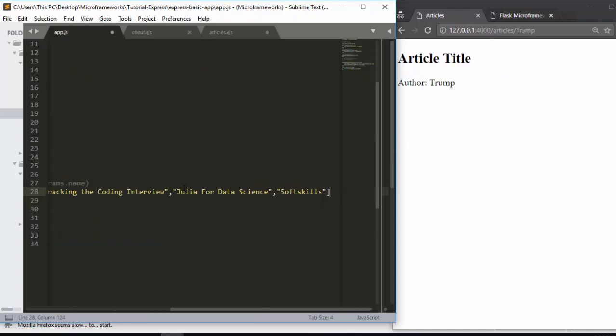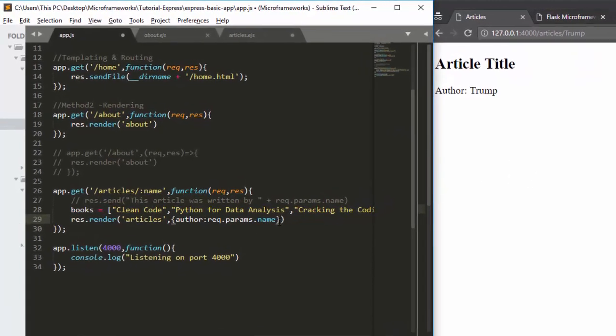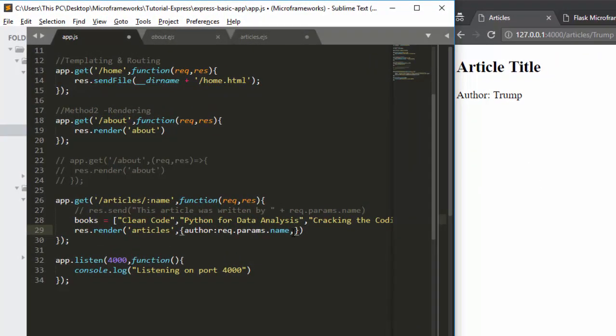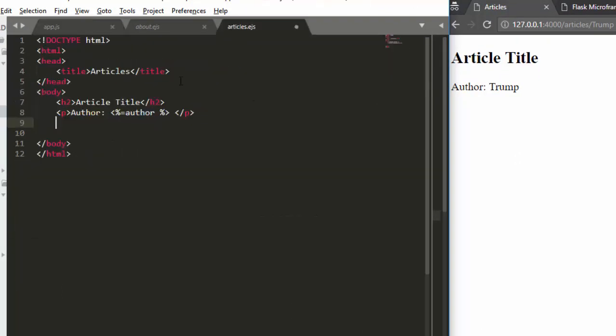I can just go with this. Here's a list of books, very good, interesting books. I want to pass these books to be seen inside my view here. So how do I do that? I'll just pass it through as an argument. Let's call it books, then books. So I'll be passing this particular books here, and save it into my articles here.